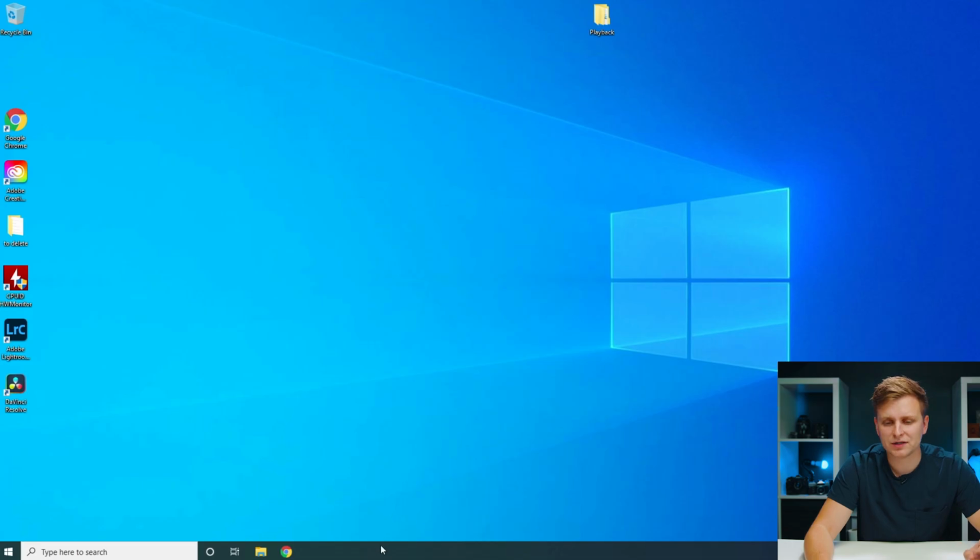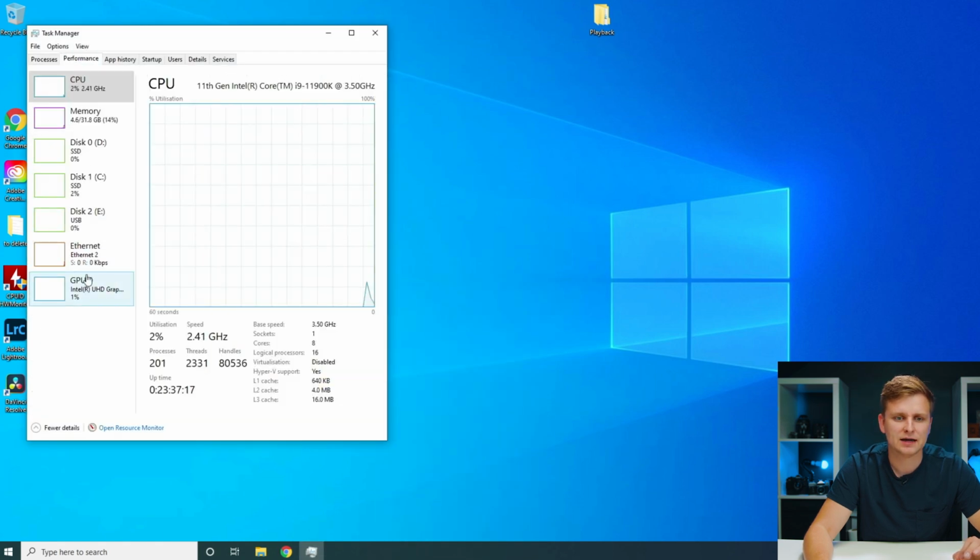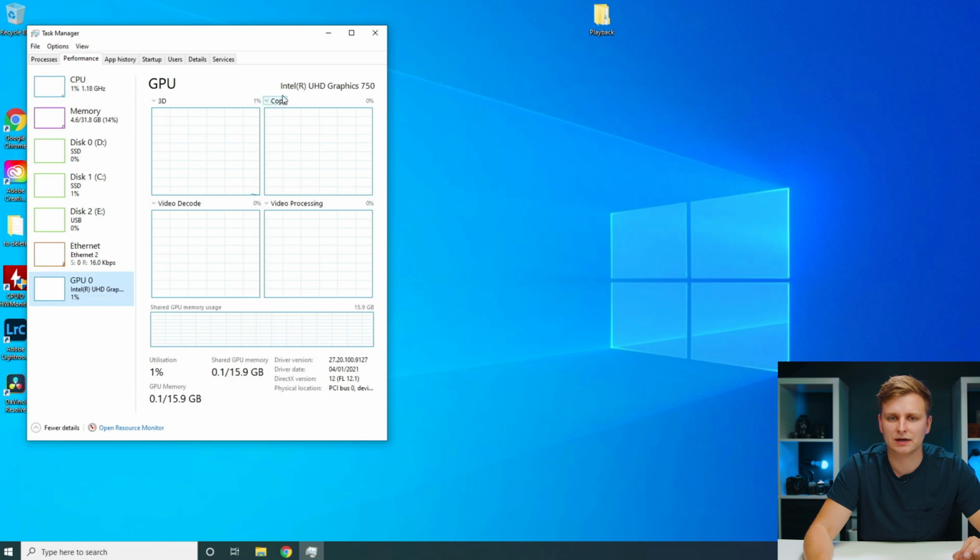So if you don't know if your iGPU is on or off, go to the Task Manager, go to the Performance tab, and here on the GPU you should be seeing Intel UHD Graphics. If you're using the 11th gen, which I have over here, this is 750. If you're using 10th gen and before, it might be 630, or if you're earlier, that might be even more. But basically this is the integrated graphics.